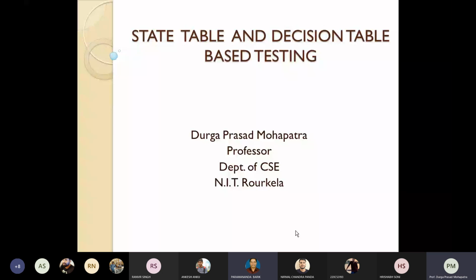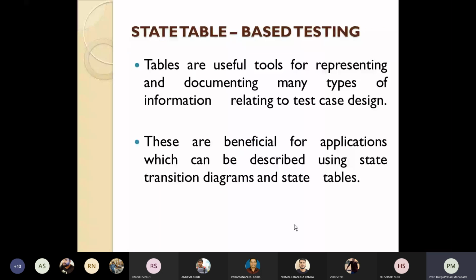You are audible. Okay, so today let's discuss another black box testing technique. Maybe we'll try to cover two. One is state table based testing, another is decision table based testing. These tables are very much useful tools for representing and documenting many types of information relating to test case design. These tables are beneficial for applications which can be described using state transition diagrams and state tables.